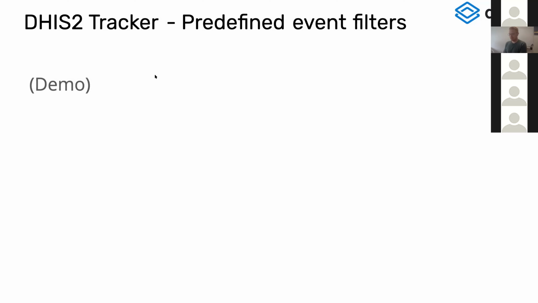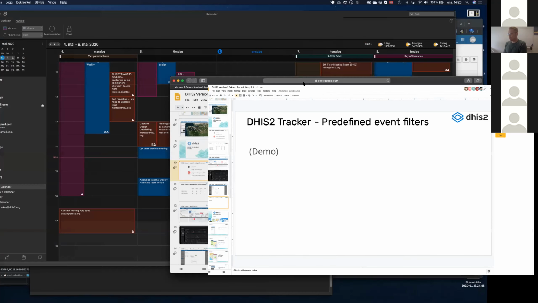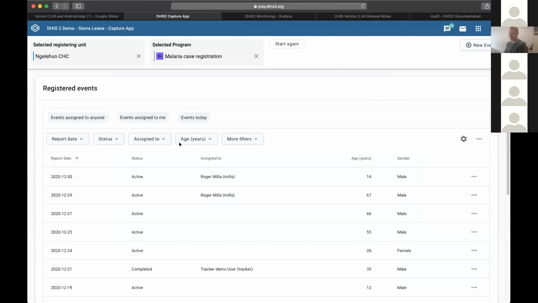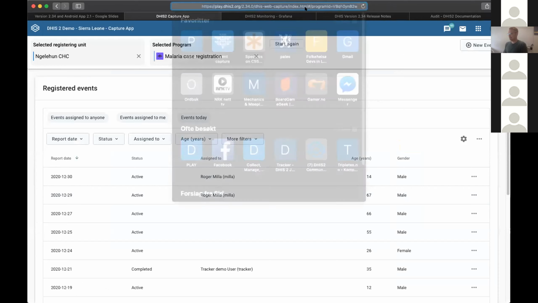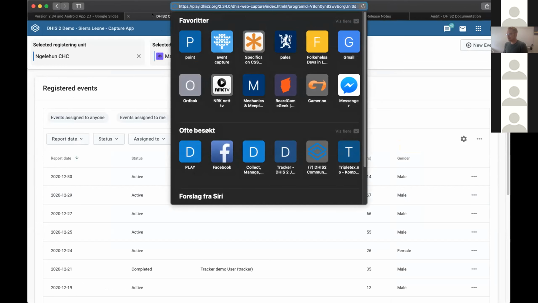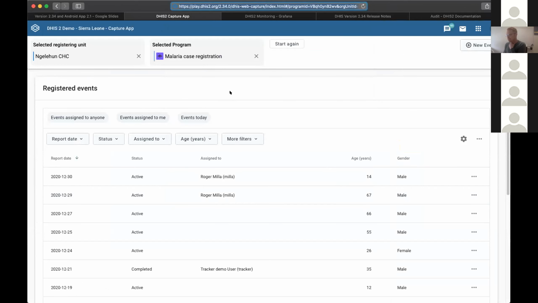Okay, so the last part of the demo is that I'm going to give a little demo of a feature in the Capture app. Let's see if I can share my screen in the right way. Okay, so let me know if you don't see the Capture app now. You should see the Play 2.34 server and the Capture app on your screens.